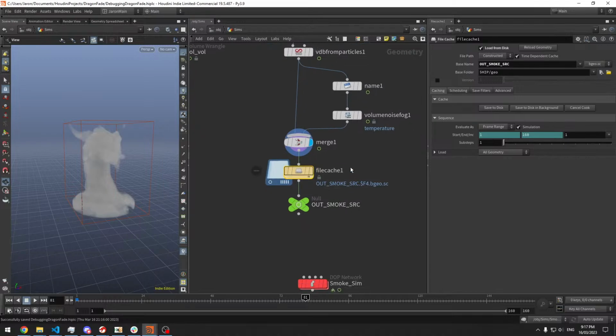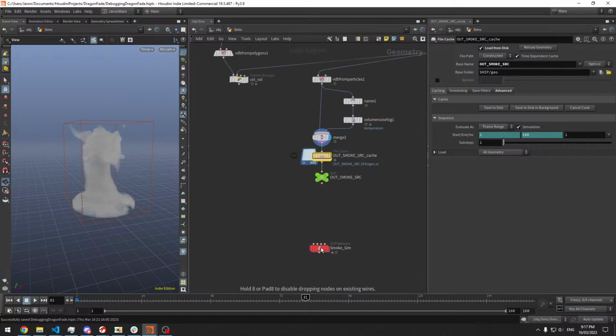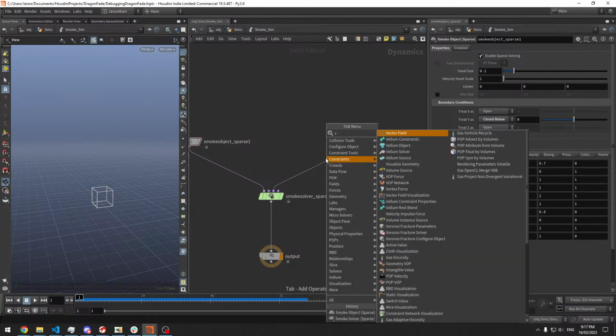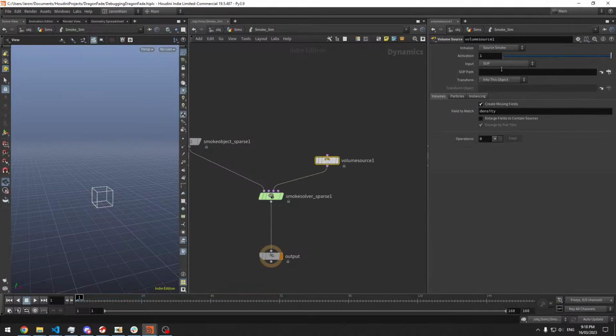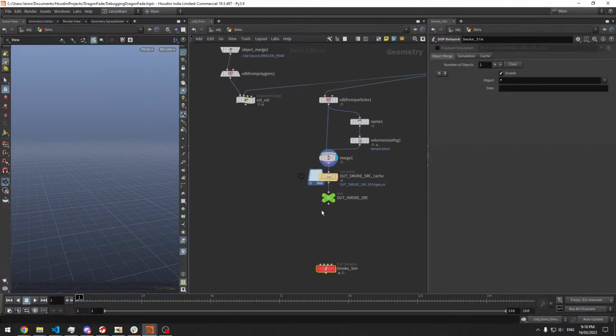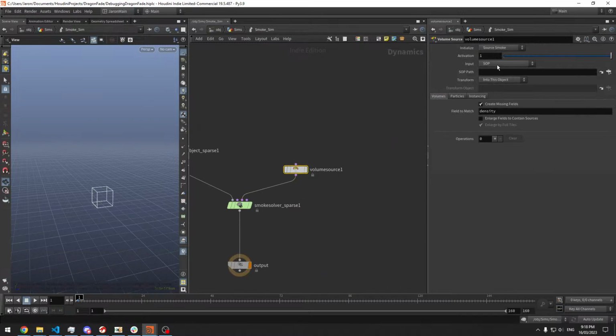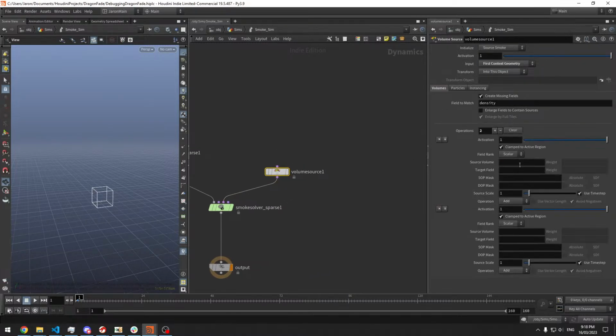So that's done. I don't tend to rename these. Let's go into here. Let's start making a source volume. Sources, no sources. There we go. Volume source. I am just going to plug them in. Density into density. Temperature into temperature.